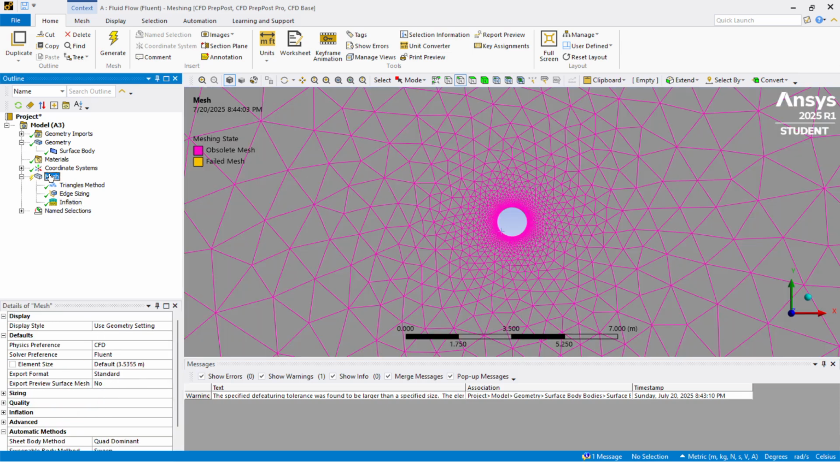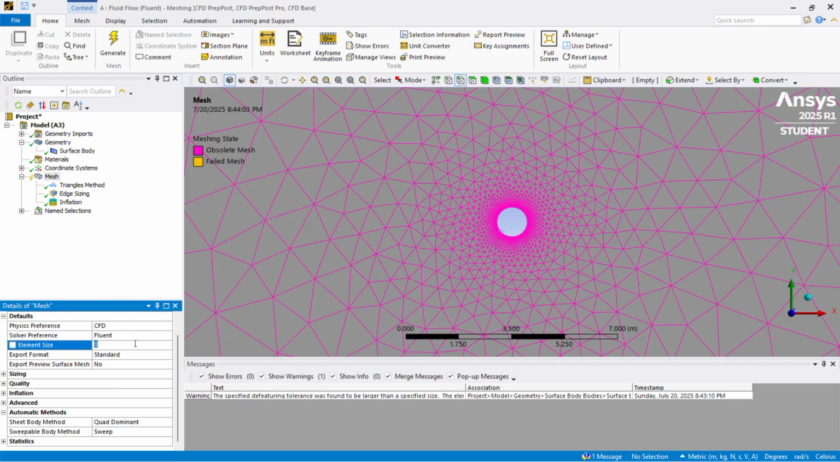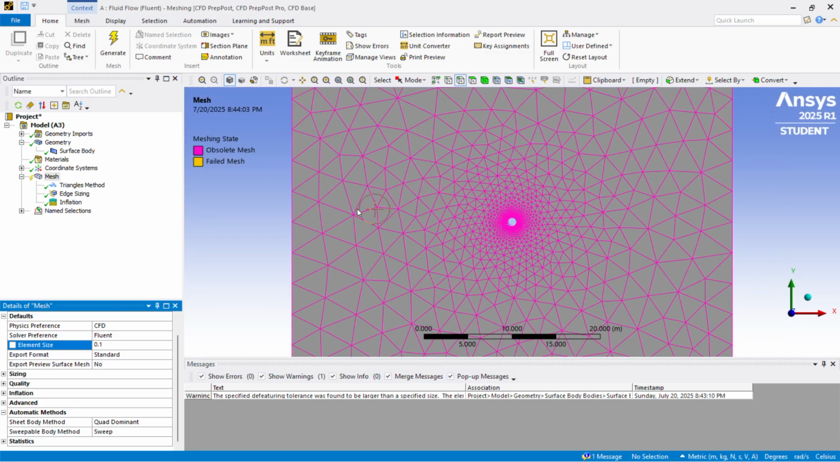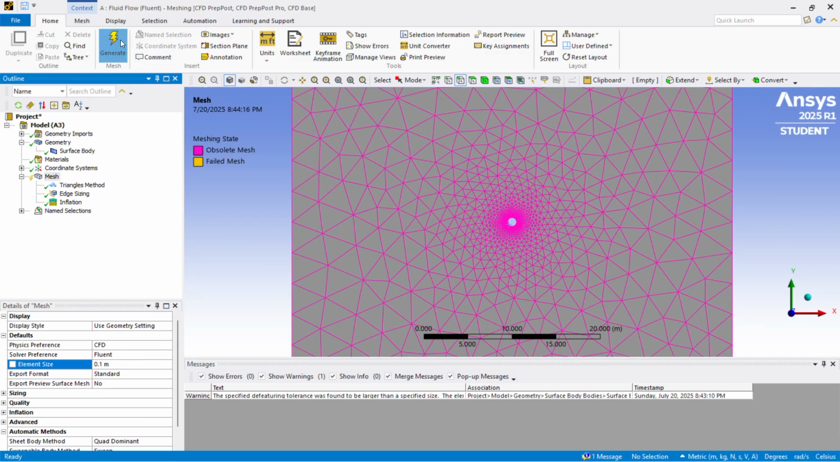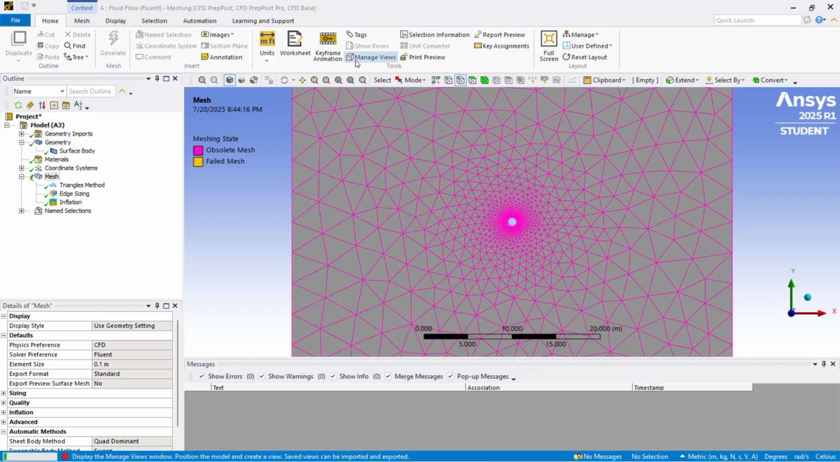And that looks right. And before we update that, just so it saves a little time, we're going to change our element sizing to 0.1 all the way throughout the mesh. And this will take some time to generate, so I'll cut back when it's done.